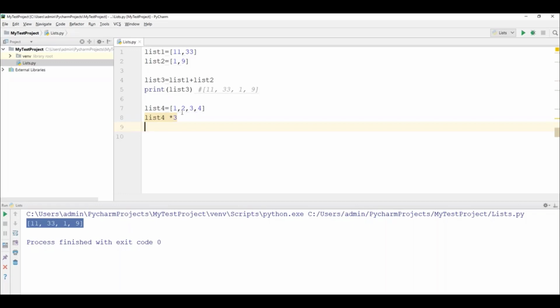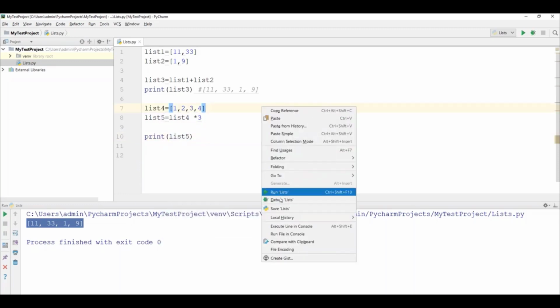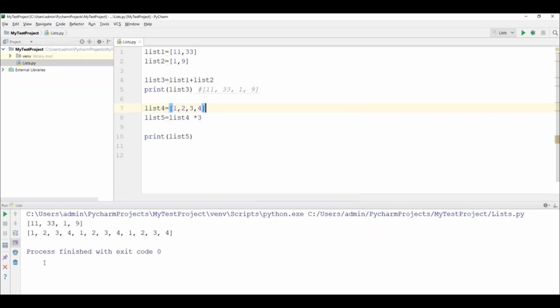Now these list items 1, 2, 3, 4 will repeat 3 times. Replicate means it will duplicate 3 times, and the final list we can store in some other variable. Let's say list 5 is equal to that. Now let's print list 5 and see what happens. When I run this code, you can see 1, 2, 3, 4, 1, 2, 3, 4, 1, 2, 3, 4. The same list values are repeated 3 times, and all the values are stored in one variable, that is list 5.